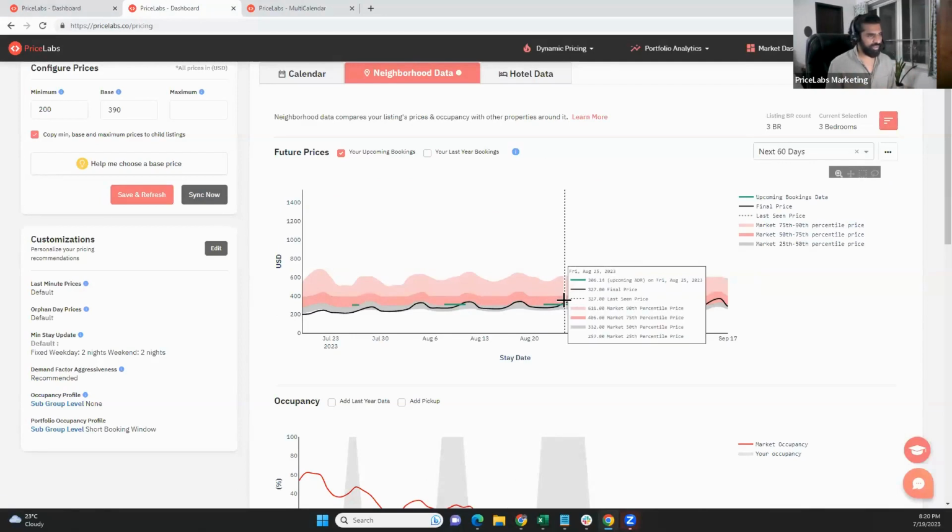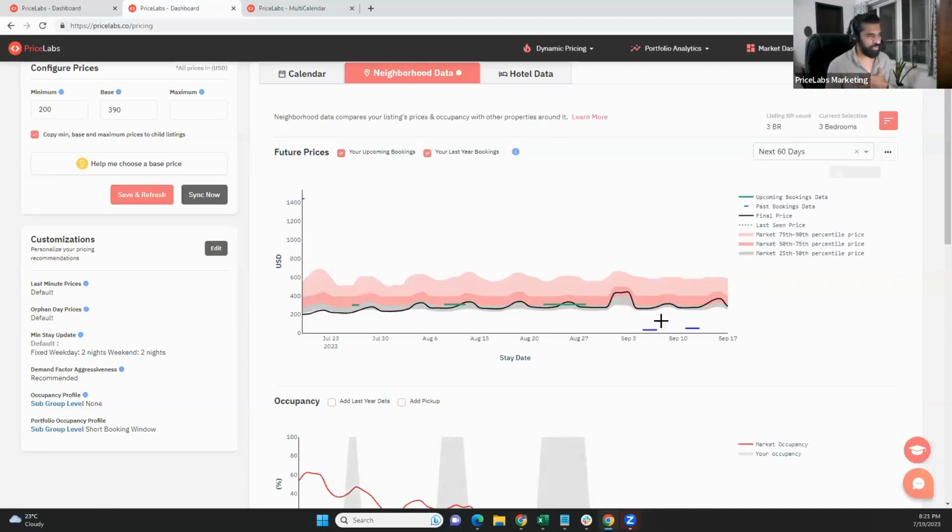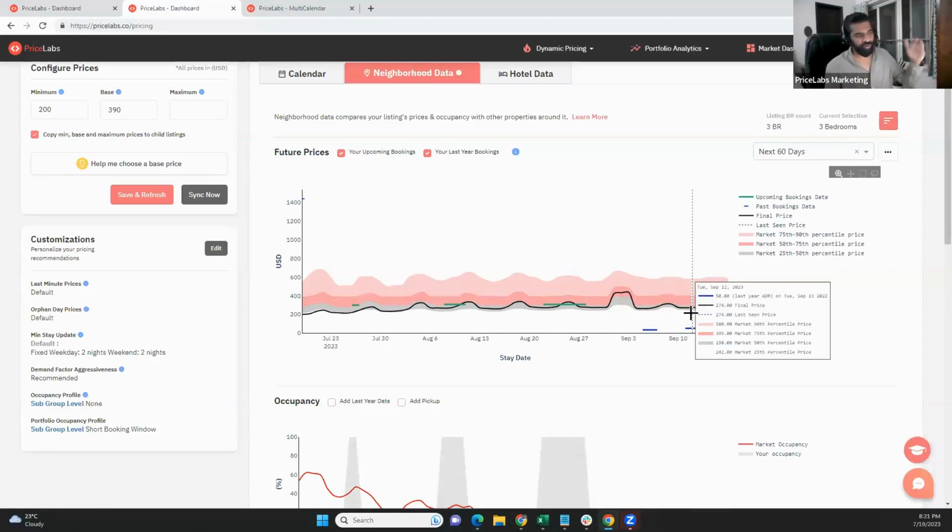If I put my mouse on any date, I would see the current expected final price for that day and the upcoming ADR. Remember, if you have a 7-day stay, ADR is calculating the average of that. And then you can see where the market is as well. On my calendar, I don't have last year bookings yet, but I have some dummy bookings here, so you see these very low priced at 33 ADR in September. Normally you'd see a better number here. So you could also see last year booking data.